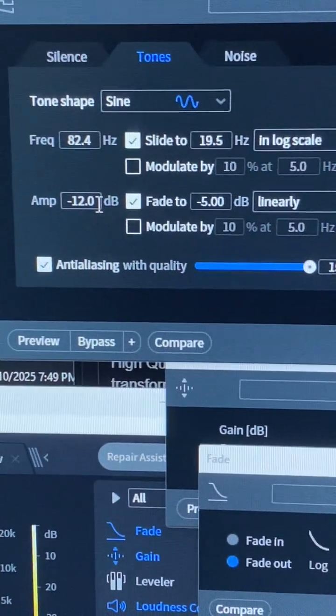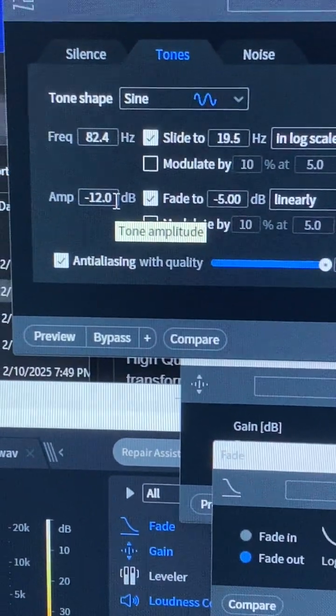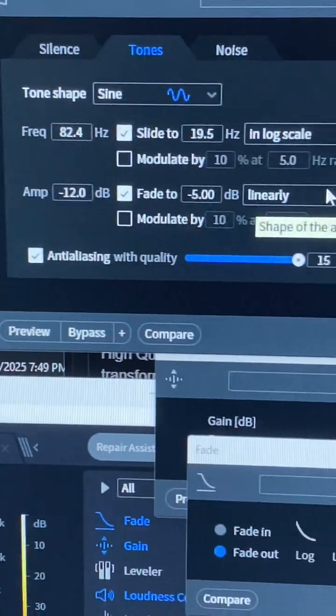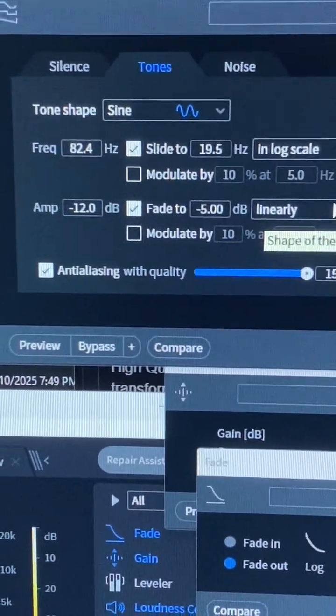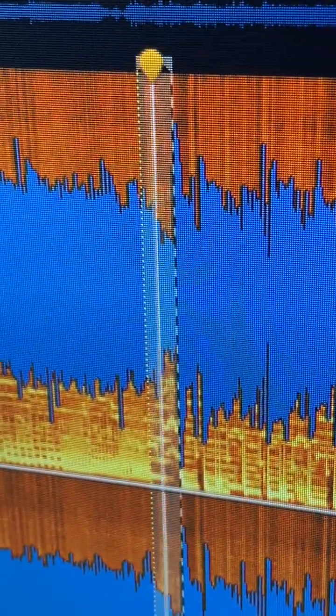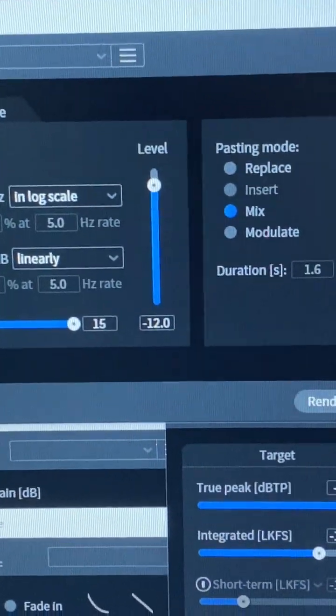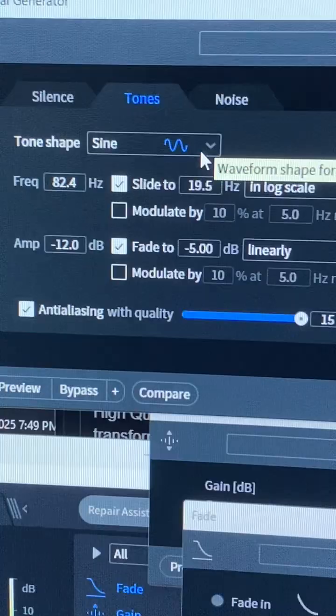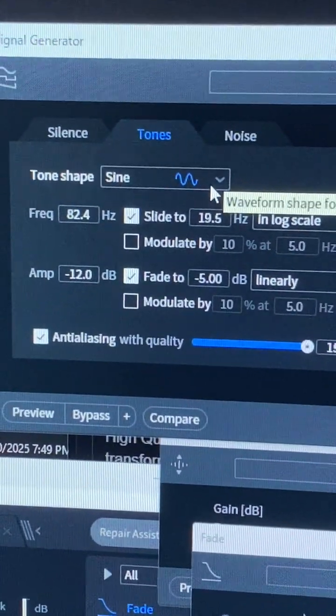So for this, I just went with my headphones and my hearing. So I went start at negative 12 dB, fade up to negative 5 dB linearly, right? All right. So let's see, there it is, right? So I have selected exactly the point where I want this to generate. Now the cool thing is, this will automatically generate wherever you have selected, right? So your time selection is where it will generate.